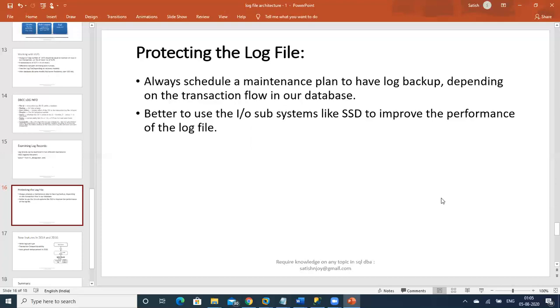So, random writing of transactions will not be allowed with respect to the log file. Only sequential writing of transactions will be allowed. You have to remember this part. We can add multiple log files in our database, but it's not recommended. It is only recommended when we are working with databases for GIS applications or likewise.